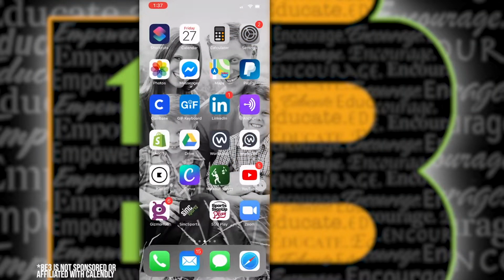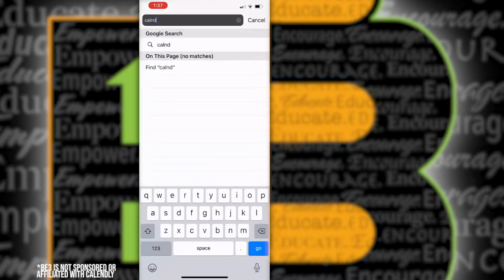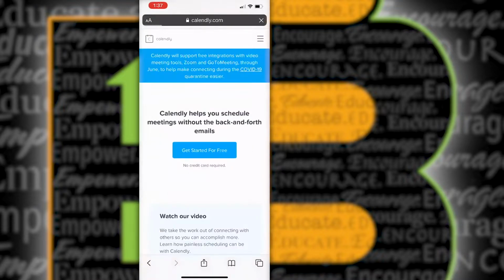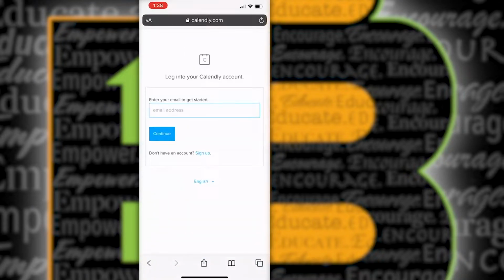All right, so here's how easy this is. We're going to go ahead and go to Calendly.com. This is a free app. You can set up your account. If you have not done so already, I highly suggest doing it. You'll just come here and click Get Started for free. I've already done that, so I'm going to go ahead and log in.